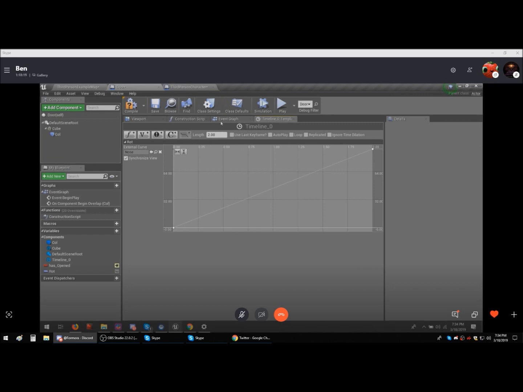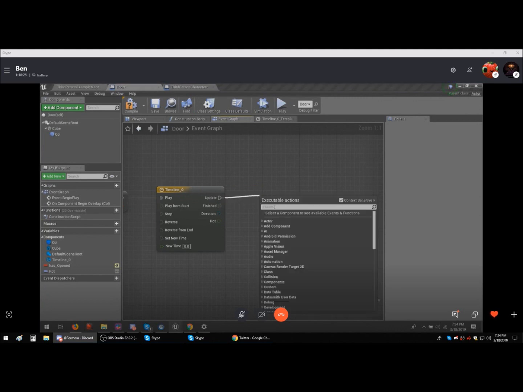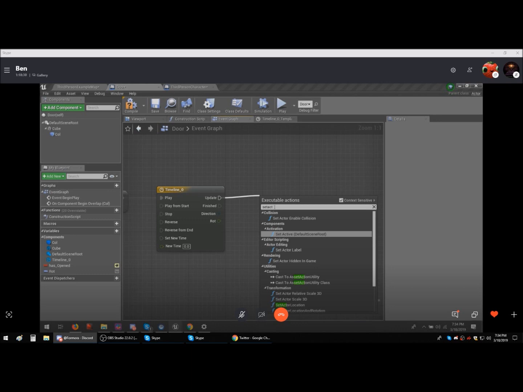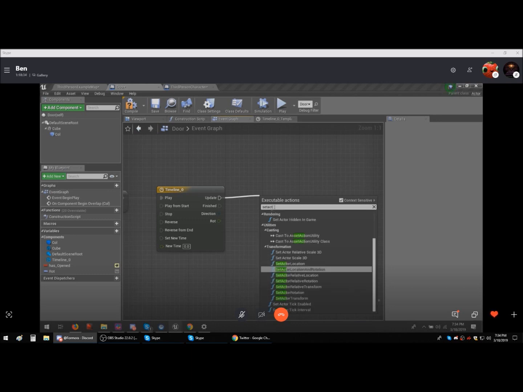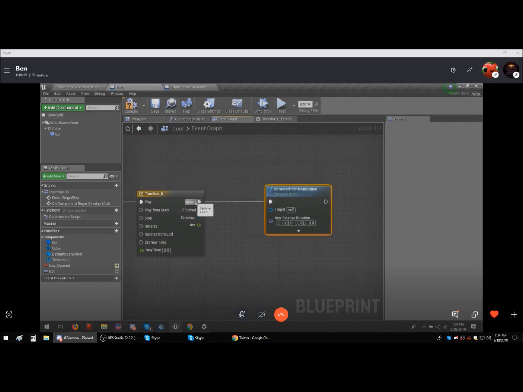All right. So now we're going to go back to our event graph, and we're going to drag out from update, and we're just going to click set. We're going to type in set actor relative location or rotation. My bad. So I'm going to find it down here. Set actor relative rotation. Just click enter here. So again, it was just drag out of the update and type in set actor relative rotation.